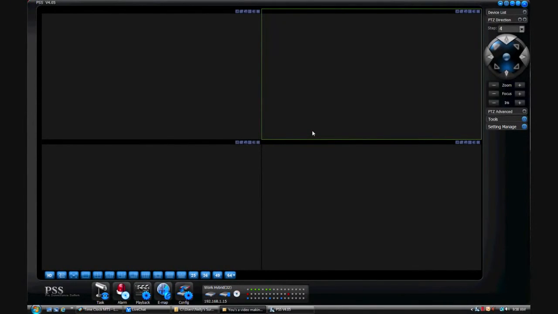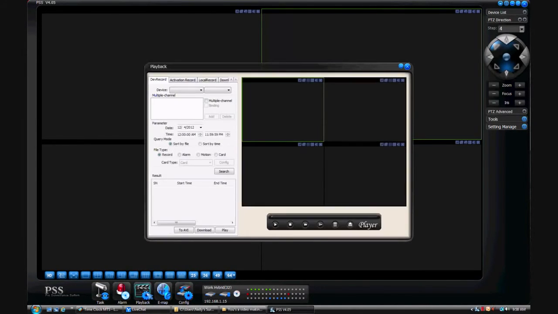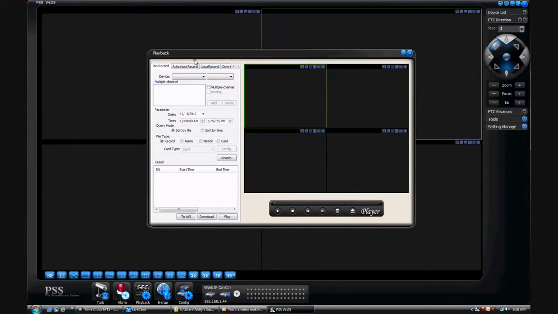Now that we know how to create a task and auto start the task once PSS boots up, the next thing we'll learn how to do is how to search for videos. First, what you want to do is click on the playback icon towards the bottom of the screen. This will bring up a new window. And here, select your device from the drop-down list at the top. We're going to select Work Hybrid as an example. And to the right of that, you'll see your camera list in that drop-down box.